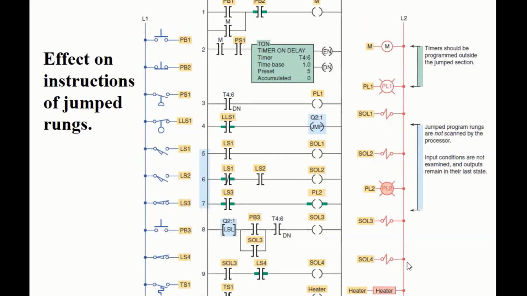All right, here's a larger ladder program. Effect on instructions of jump rungs. You're going to have a situation here where timers should be programmed outside the jump instruction because they could be frozen. And so here's an example of an on-delay timer, which is actually outside of the jump instruction. And then on rung number 4, we have the instruction itself.